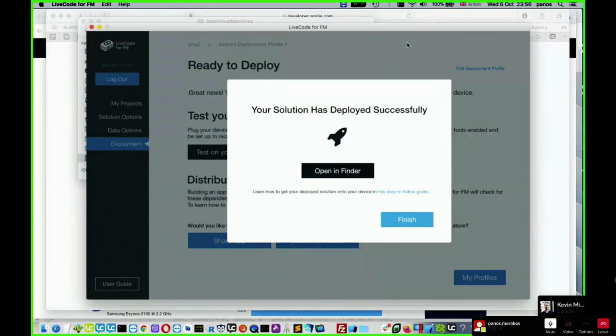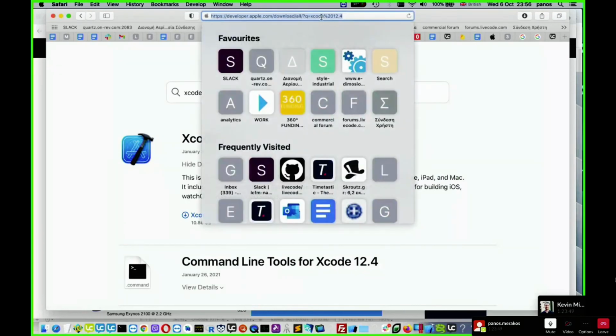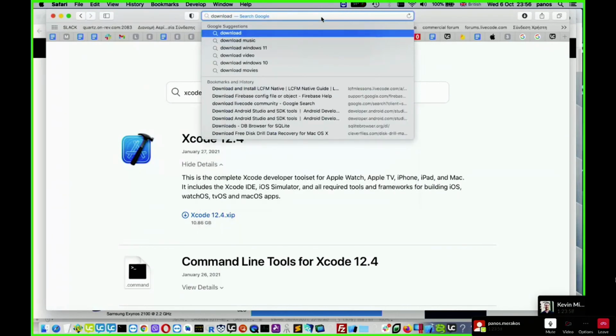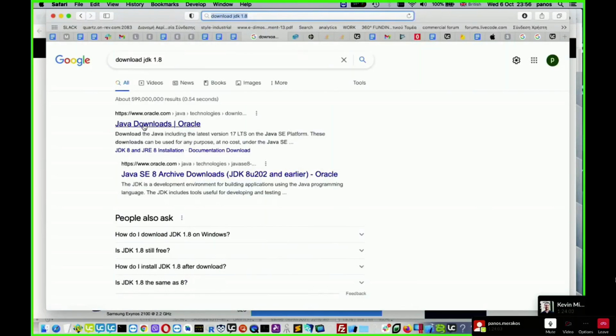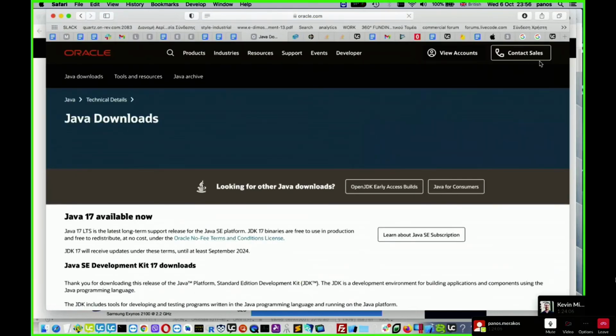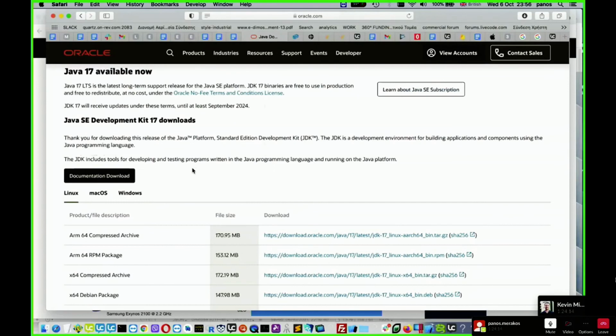Panos, did you cover installing Java? That's pre-installed on Macs, isn't it? Is there something that you have to do to get that? I think it is pre-installed, but if not, you can either download the Oracle Java or the OpenJDK. So if, let's say, you download JDK 1.8, you are taken to Oracle's website, which I think now requires you to sign up even for free downloads, or maybe I don't remember correctly.